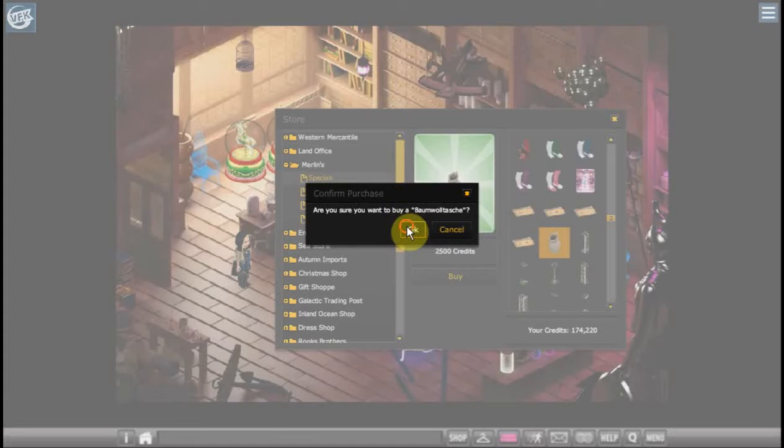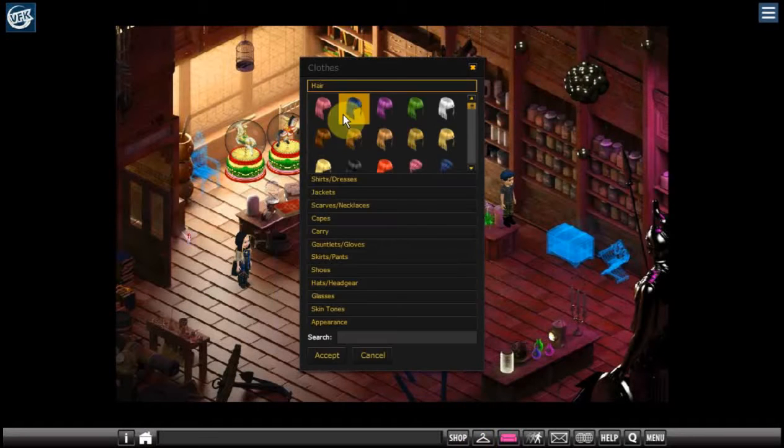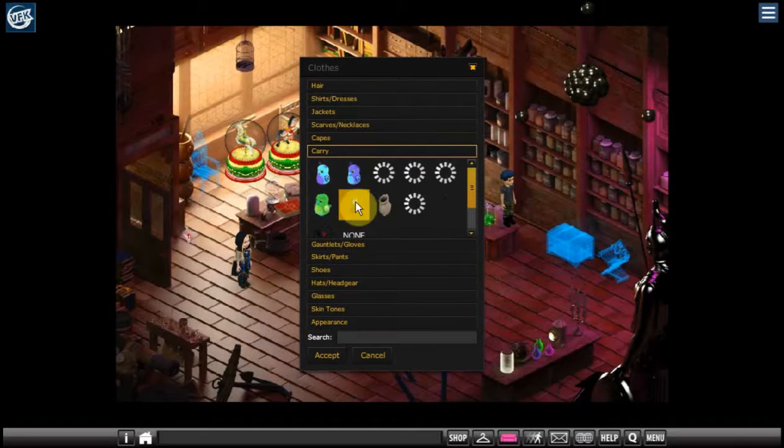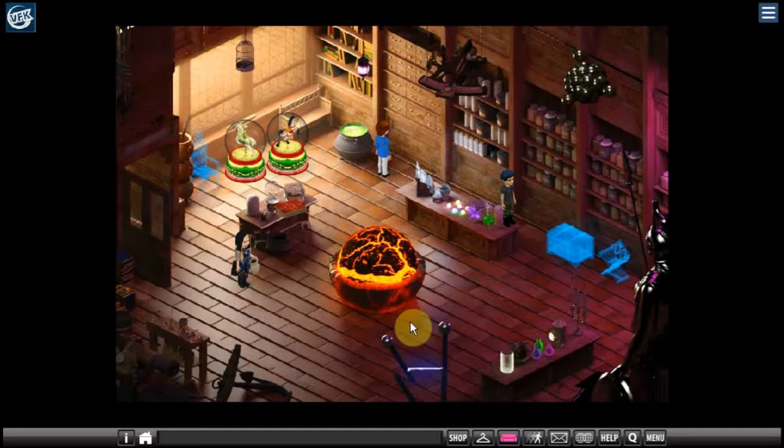And then you can put it on. You go under your carry, and it is just down in with your other things. You just accept, and now I've got my baum wool tasche on. So if I come across any baum wool, I can start collecting it.